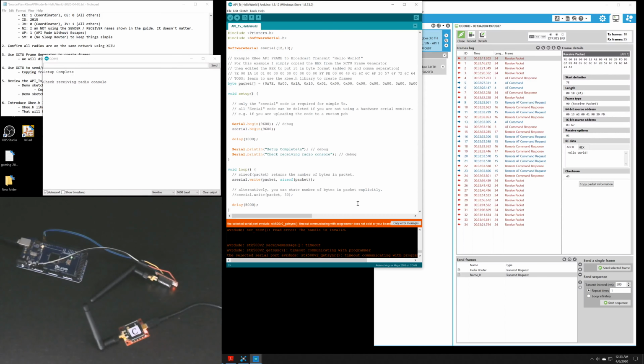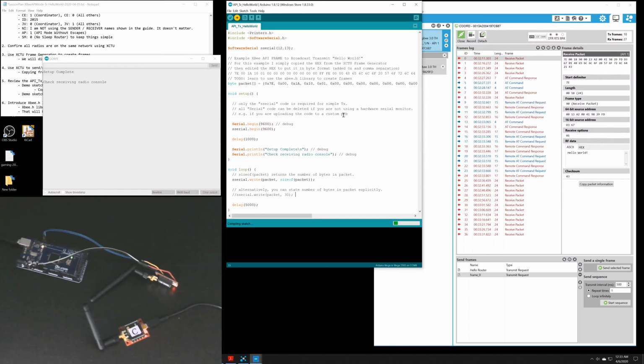Got this error down here. It doesn't seem to matter. Everything seems to be running okay. So let me just double check one more time that it'll go in.